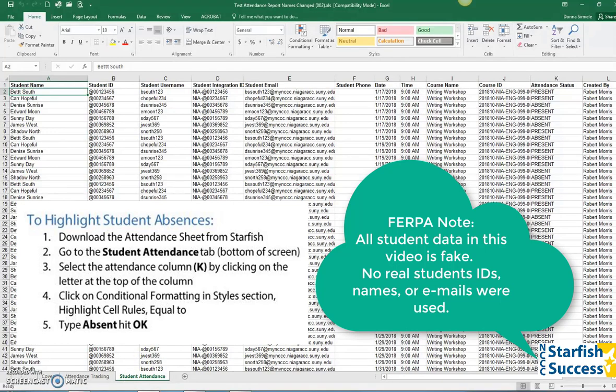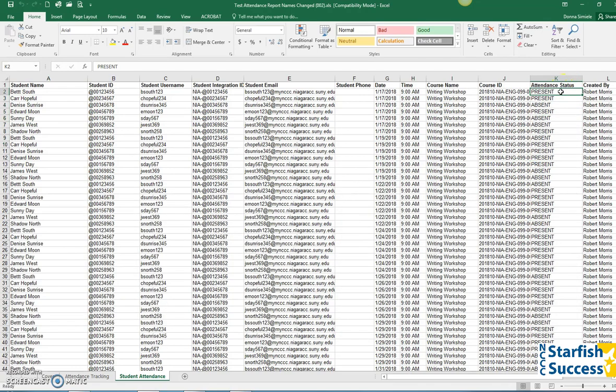Okay, now I've gone in and in the download it tells me each student, the date, and then whether they were present or absent. Now, in the first step, I want to go in and highlight whether they were present or absent. So I'm going to select column K where it has the attendance status. So I click right on the K, and I'm going to make sure I'm in the Home tab across the top, and I'm going to go into conditional formatting.